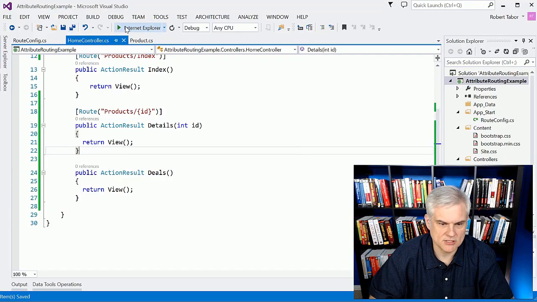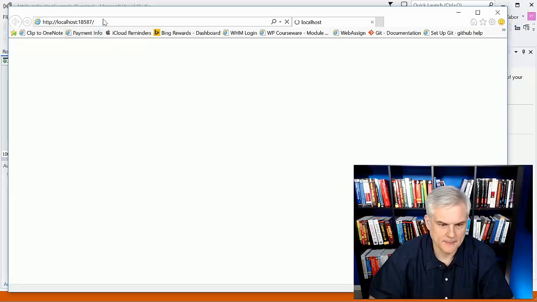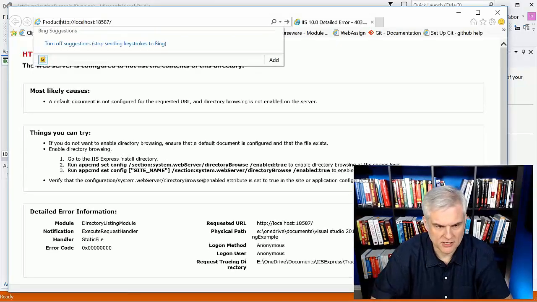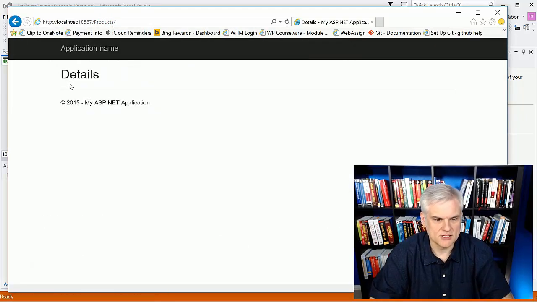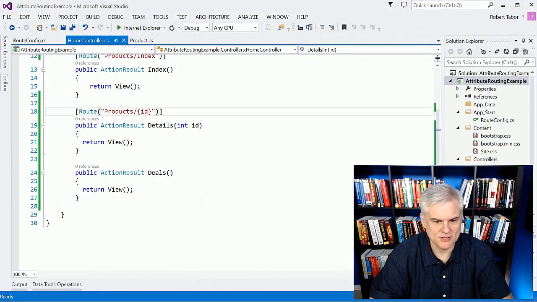Okay, so now we should be able to do something like slash products /1. Okay, and again, we just go to the details page. We don't have the data for number 1. I didn't bother going through all that, but you can see how that works.